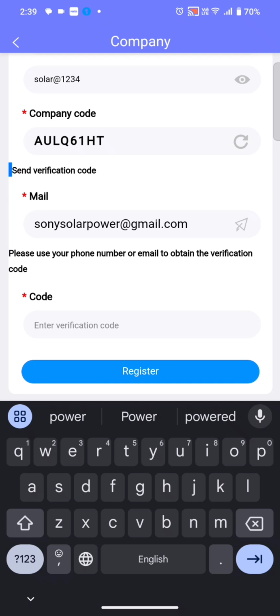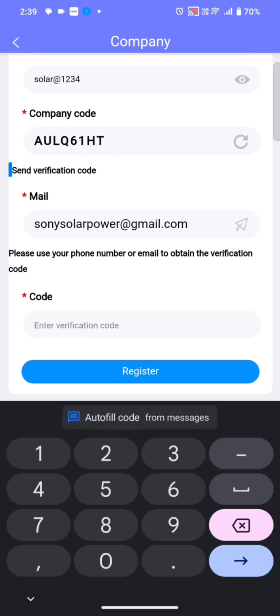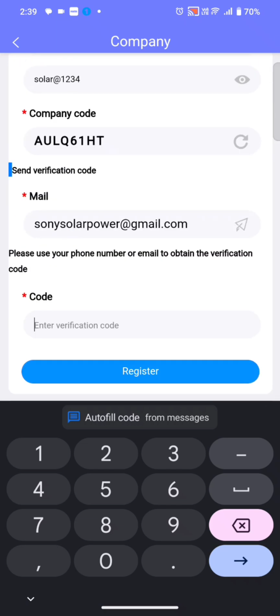So what are the benefits in this? Whenever you are configuring the data logger of 100 kilowatt or 110 kilowatt, you have to configure it in the service account, the solar installer company account. Later we can provide the customers their username and password directly from the service account itself. Now let me enter the verification code which was received in my email. Just make sure the first configuration should be done in your service account or admin account, whatever the name is.